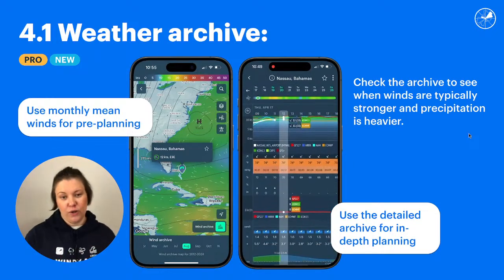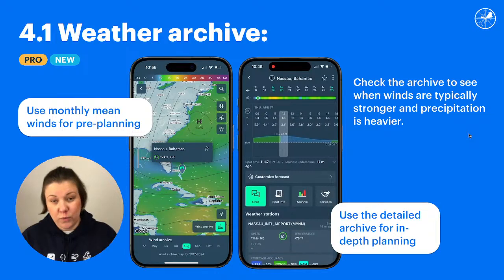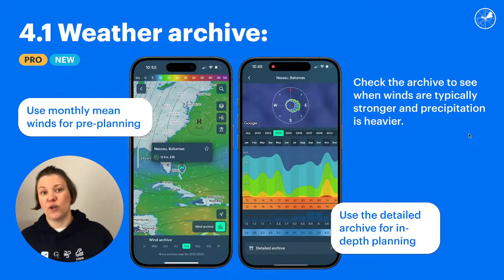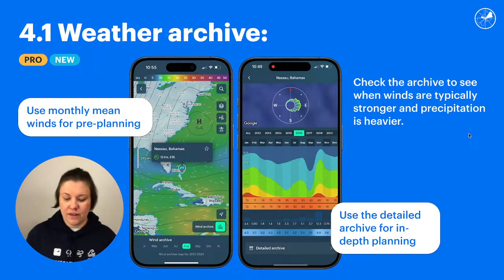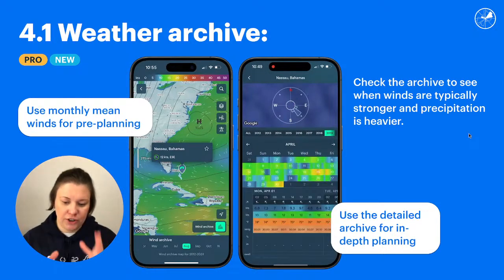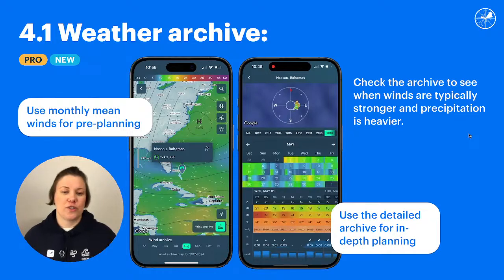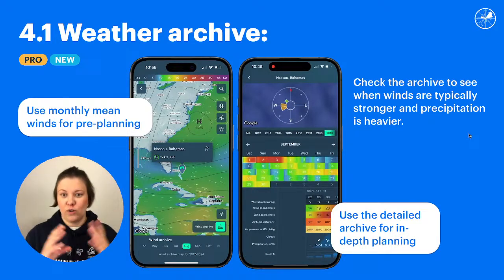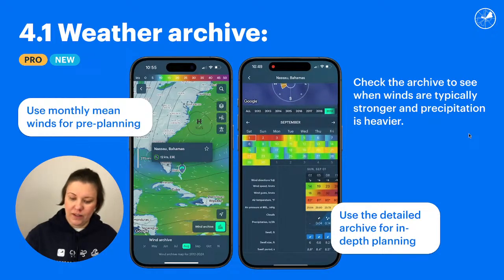And then when you come up with a spot in mind, you can go and see the detailed archive to see what kind of weather was there last year, the year before, or on average for 12 years.